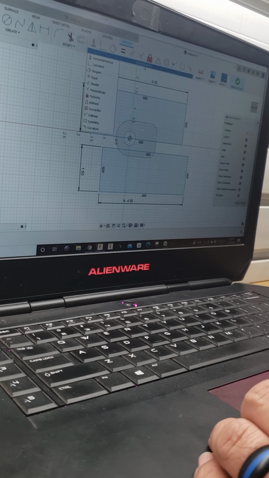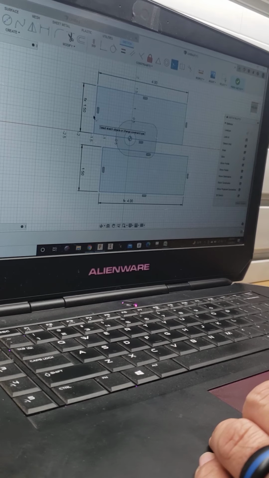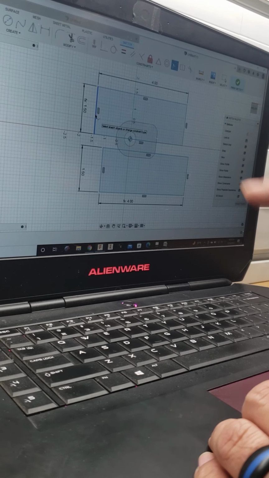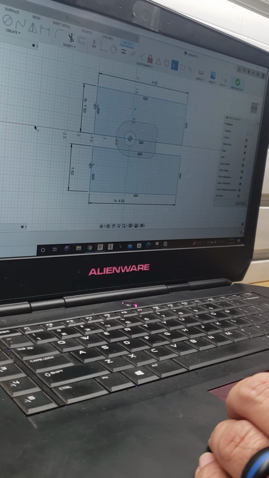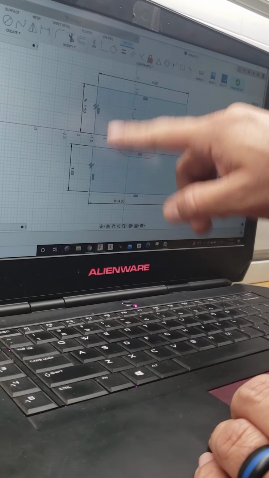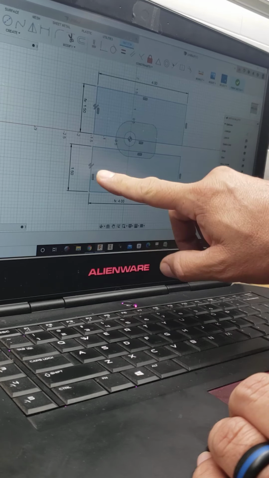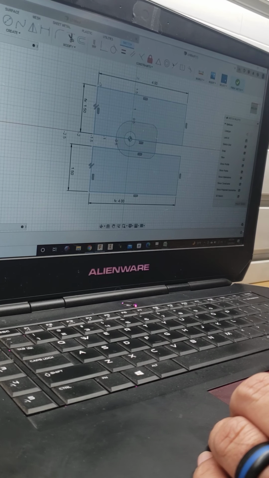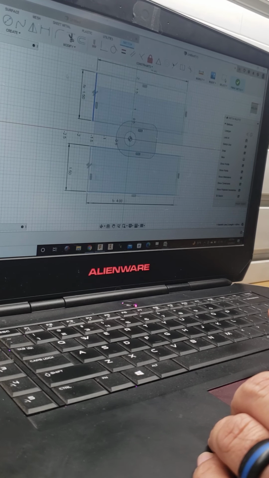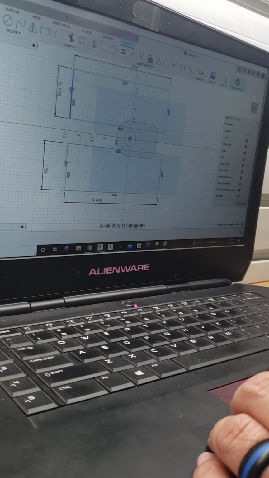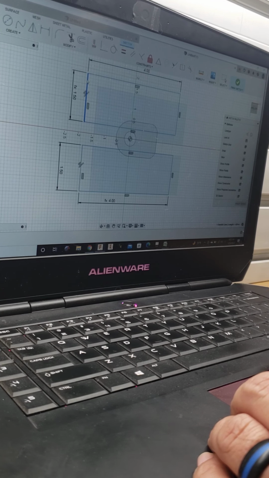I'm going to go to my constraints. Let's just go to collinear. I pick one edge, click it, then click the other edge and see what happens. It now aligns both of my jaws to one another. You can move them back and forth, and it's going to keep them collinear with one another.